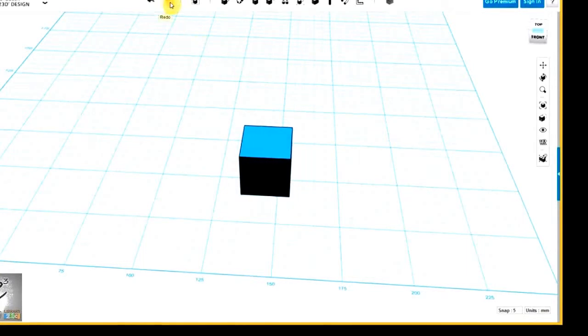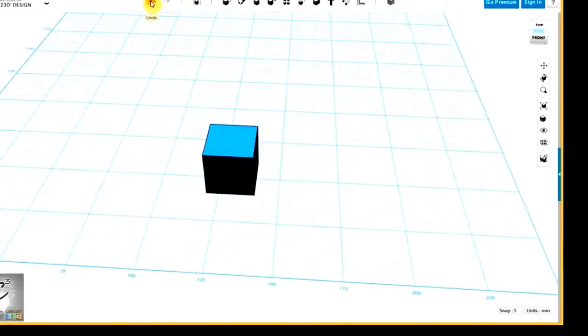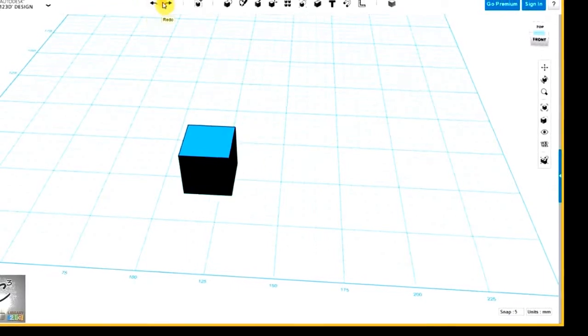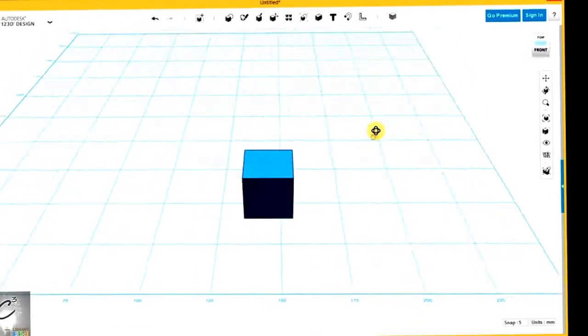Up here we have our familiar undo and redo keys. So if we click that, it's going to undo the movement of the cube that we did before.